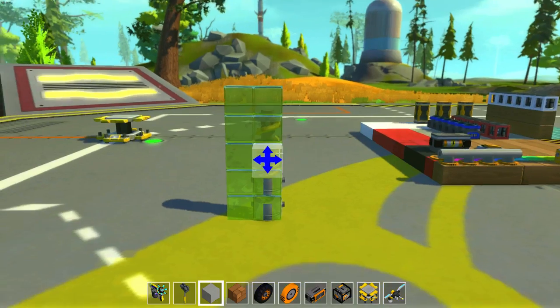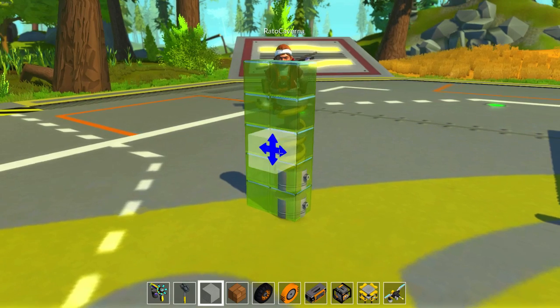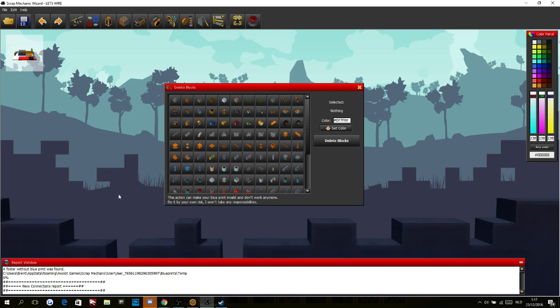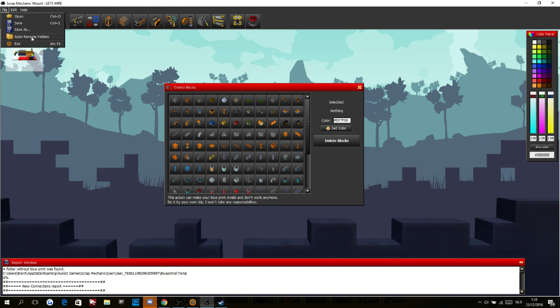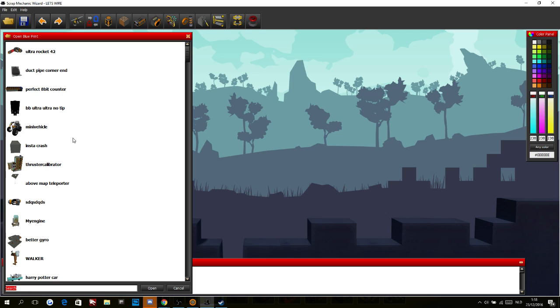Yeah. But there's another feature in the program that we didn't show yet. Oh, so features. Let's go. Yeah, let's go to File and auto rename folders. What will that do? It will go to your blueprint folders, look for the name of your creation. File, and then auto rename. Yes, and it will get the name of your creation and apply that to the folder of it.